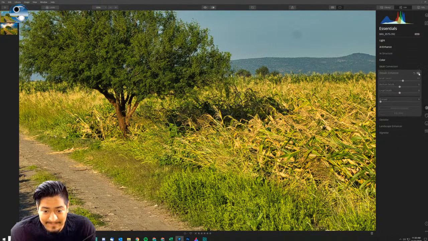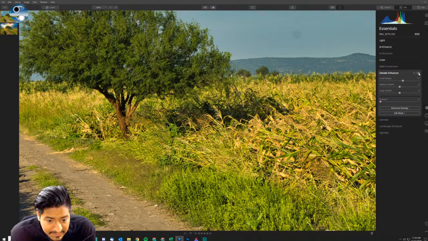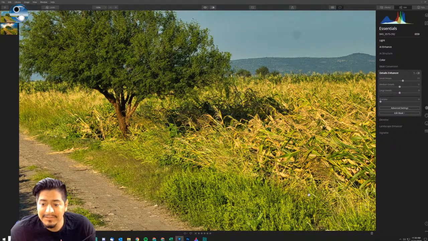Let's see. Turning it off. Do I notice a difference? Not really. Let's try turning it on. Do I notice a difference? Oh, I noticed a little bit of difference right here on the grass. It just is slightly sharper. Okay.